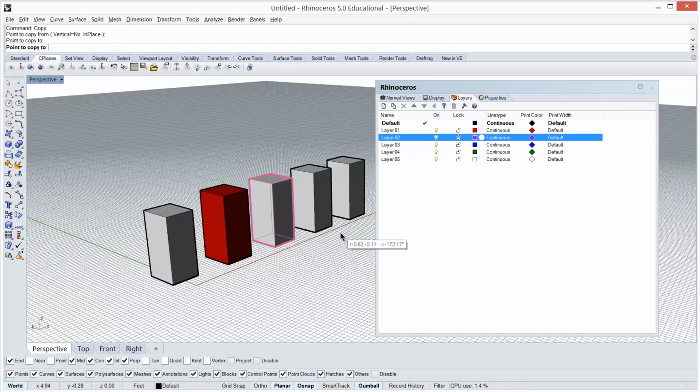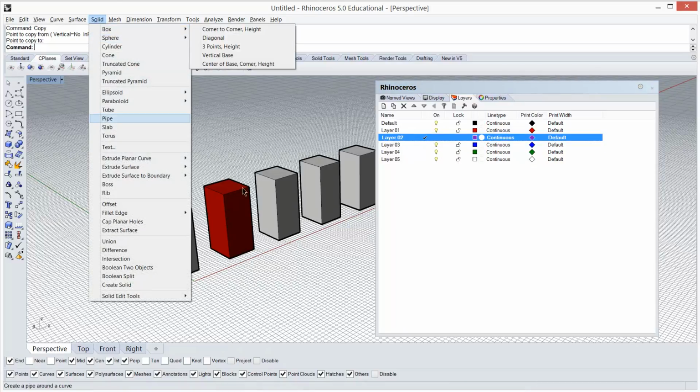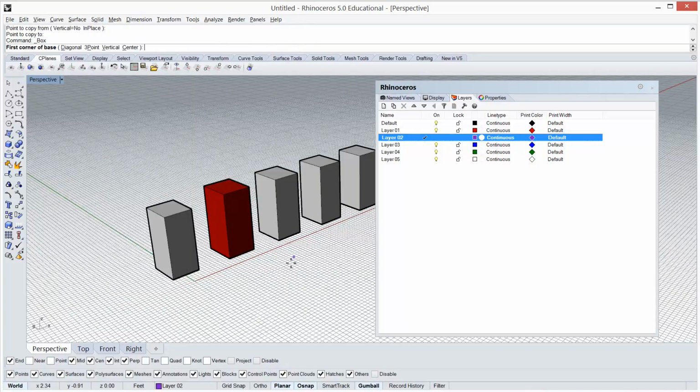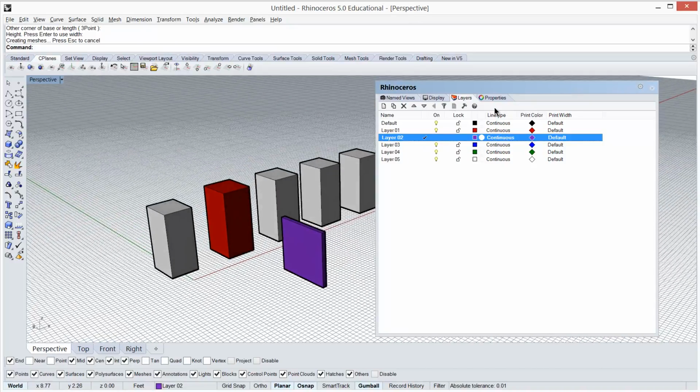And if I want to start drawing things on a different layer, say now I want to use layer 2, I just double click on it and the check mark goes to a different layer. And so now if I make something, it should turn out to be blue or purple, I mean. Alright, so that's how that works.